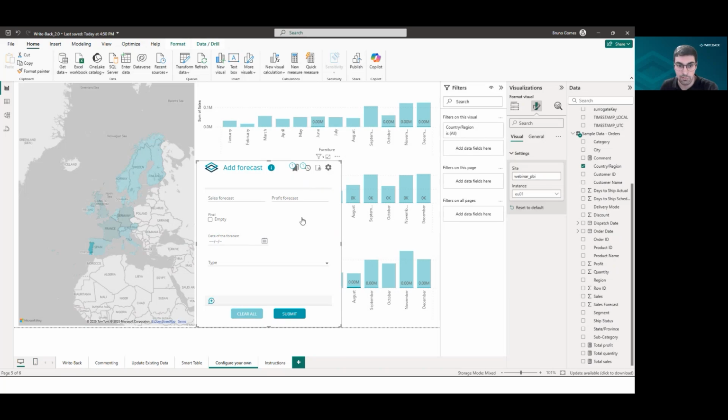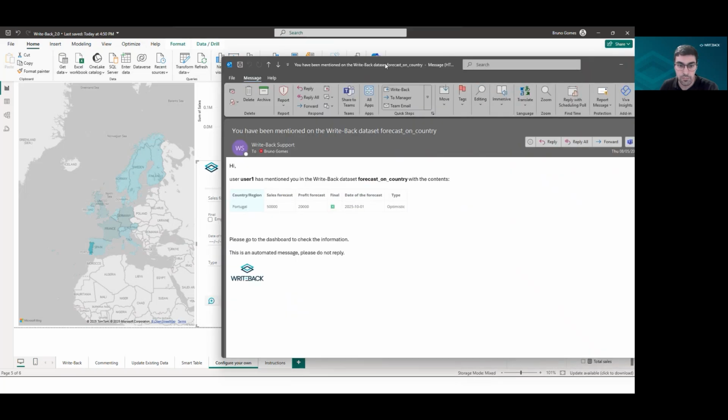And in here, I'll quickly show you how that table looks. So I'll just connect to the database again on the new table. But in the meantime, I'm just going to quickly grab the email. Let me check if it is there. There we go. I got the email now, and we can see it over here. Exactly what I just submitted. Okay, so for Portugal, 50,000, 20,000, not final yet, the date and the type.